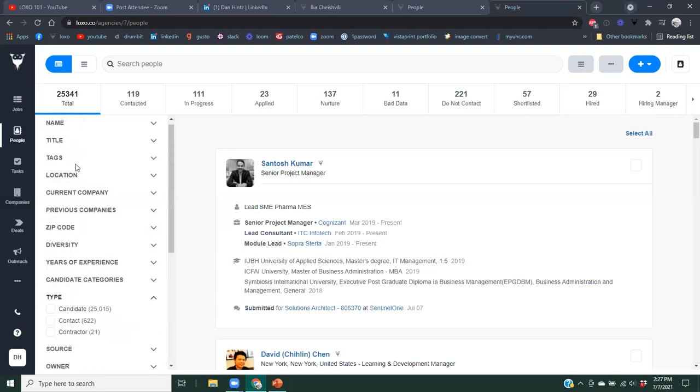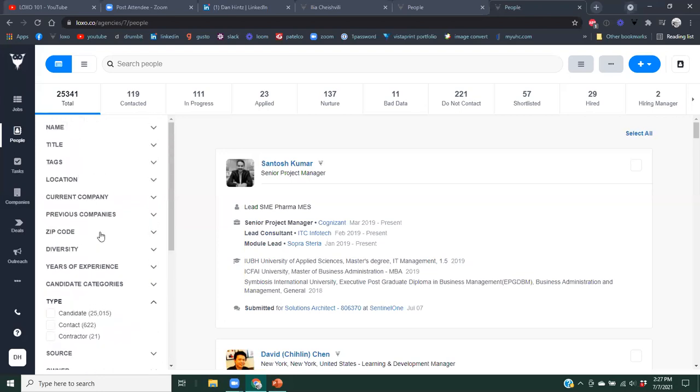Now, these are completely configurable, customizable filters. Again, I have a customizations webinar where I teach you how to add filters, how to change and edit the names of these to match your lingo, how to delete or hide filters. So you can add as many filters as you want here.